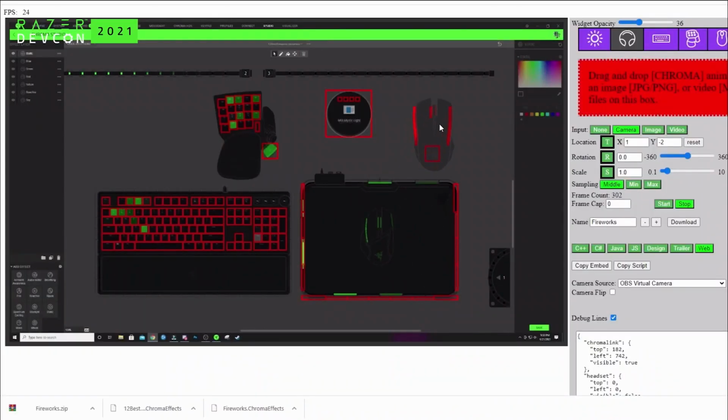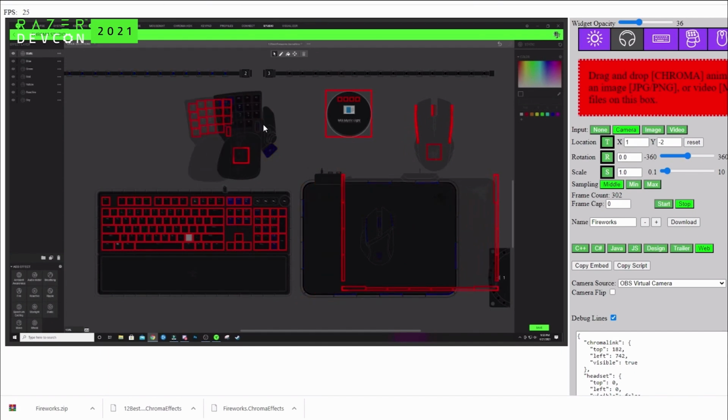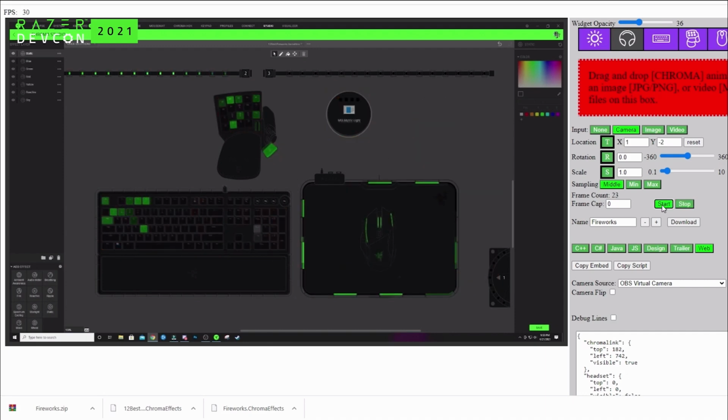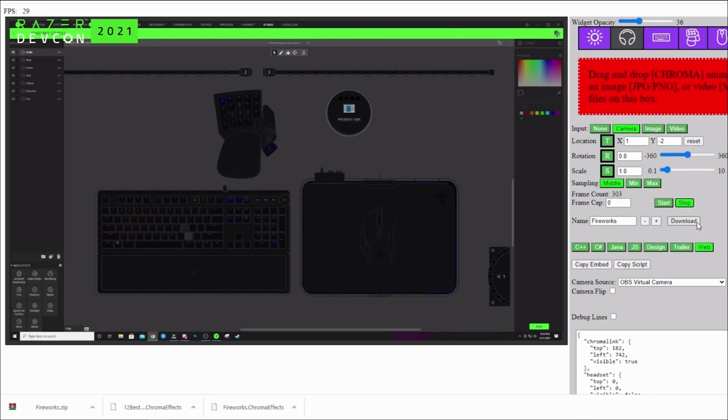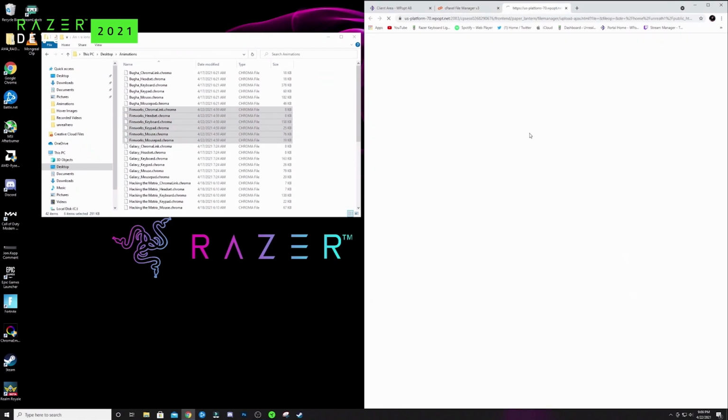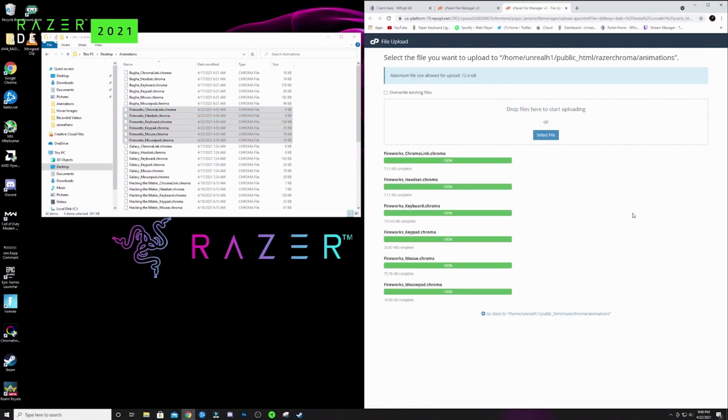Using Razer's web-based Chroma editor, as well as using the virtual camera on OBS, I'm able to overlay devices on top of my Razer Synapse Studio device window. I then use the Chroma editor to record the lighting that is going on within my Synapse Studio window. After doing the recording, I can hit the download button and save all of these lighting animations into a folder. Once I have these animations saved, I can locate my HTML files through my host service for my WordPress website. All I do is locate my animations folder and upload these animations to that folder.